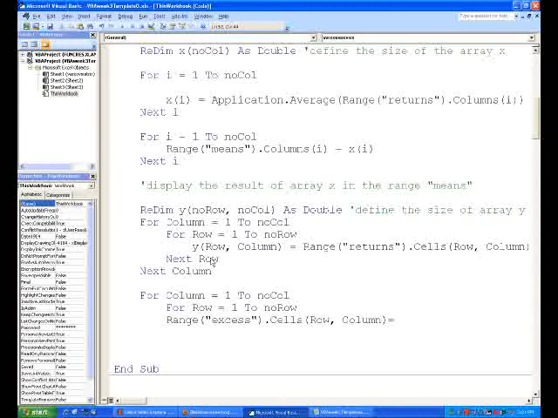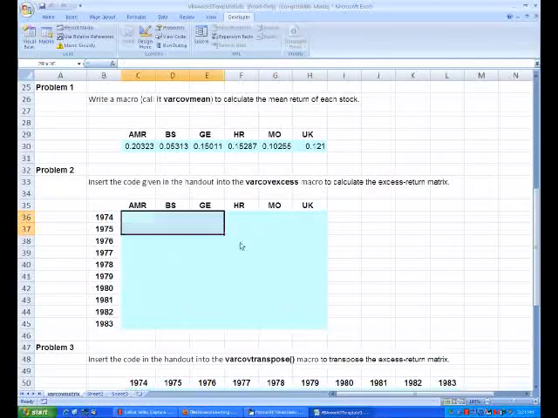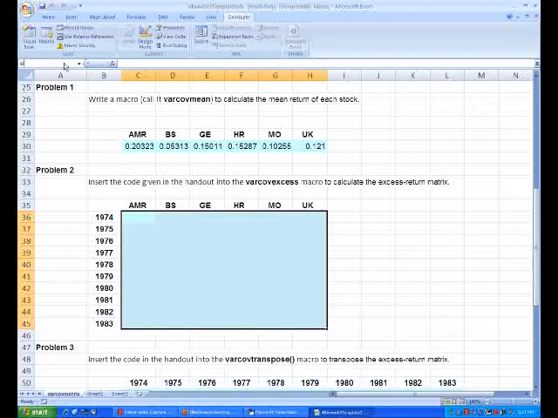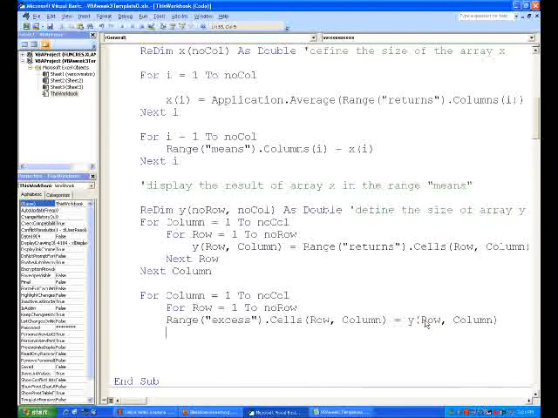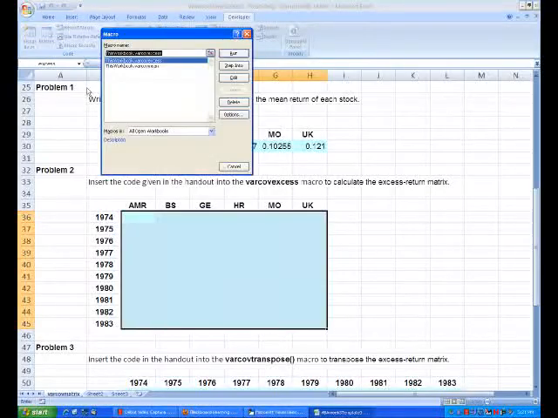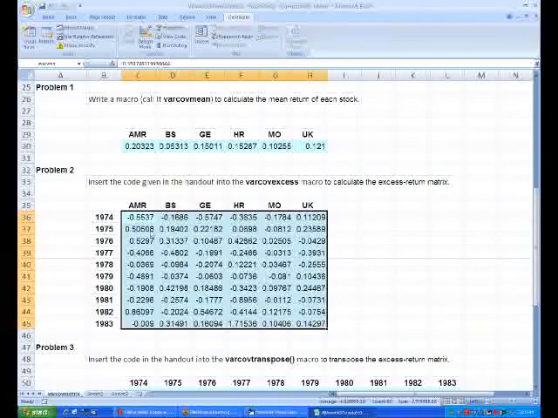make the range excess. So we need to define that range excess, like we did last week. To define that's the place we want to put it. So that's defined as excess. So make range excess equal to that Y calculation that we've done up here. And then do that for every single row, so next row, and then do that for every single column. And that's it, that should calculate our excess return matrix. So let's go back here, run that macro. Bam, there's our excess return matrix.